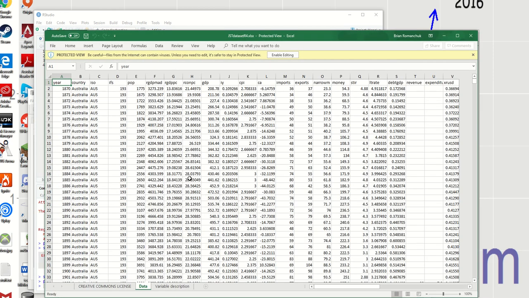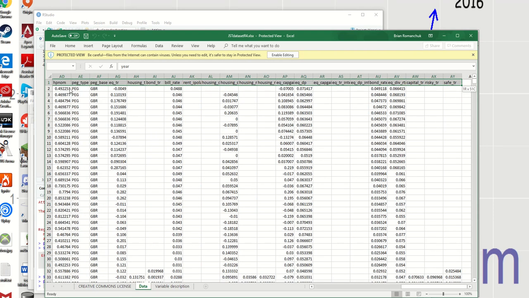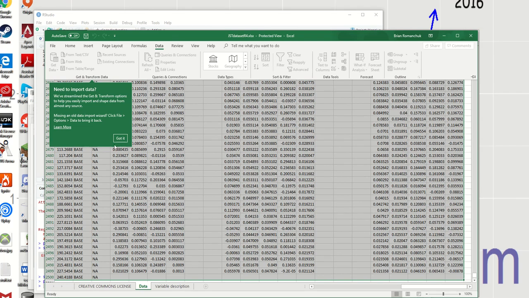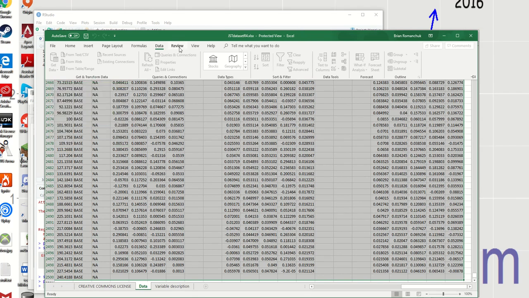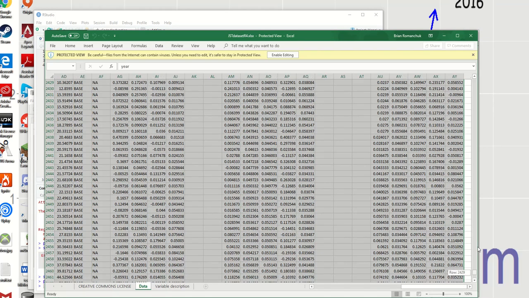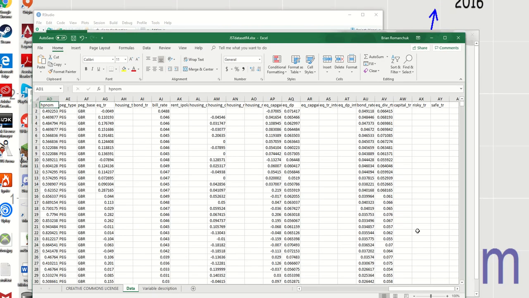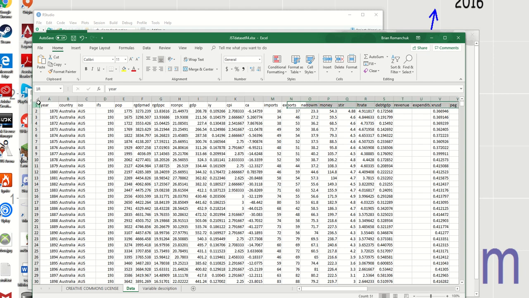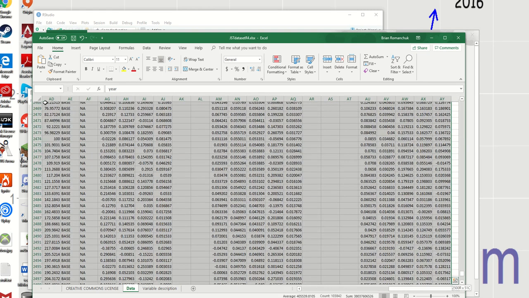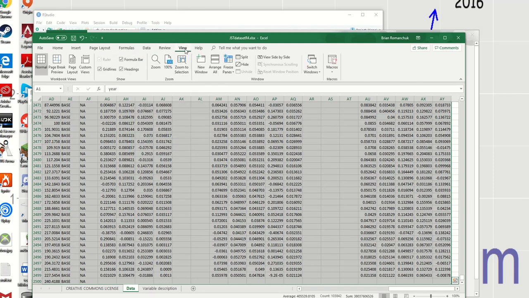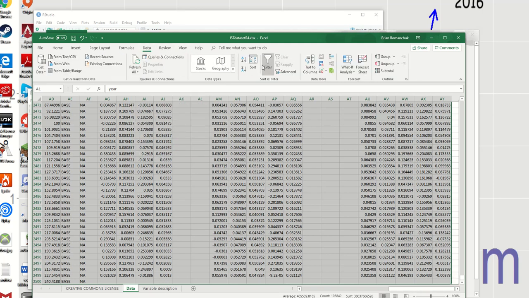But see, here's the data. What do we want to do? We want to filter. No, seriously, come on. What is this? Is this enable editing? I'm not editing it, I just want to select. Microsoft and their anti-productivity practices. Really, data. We can filter.